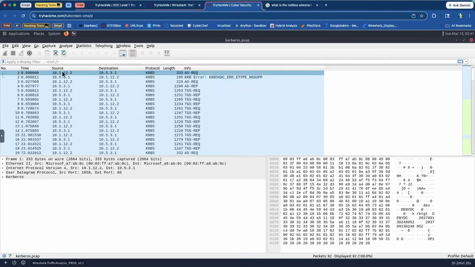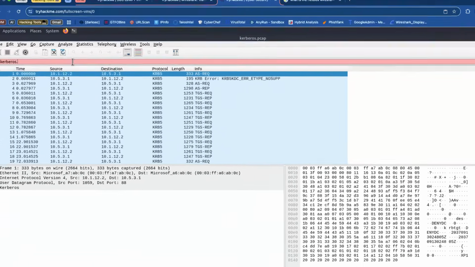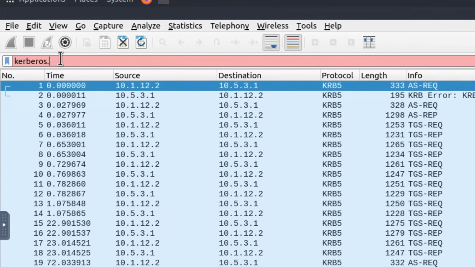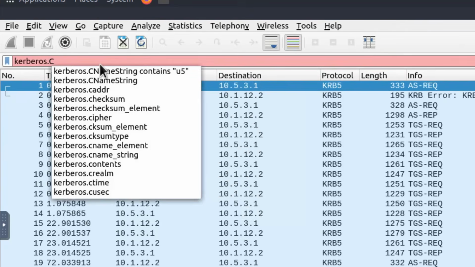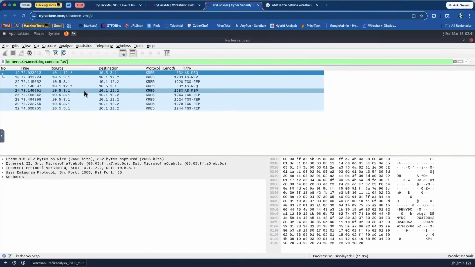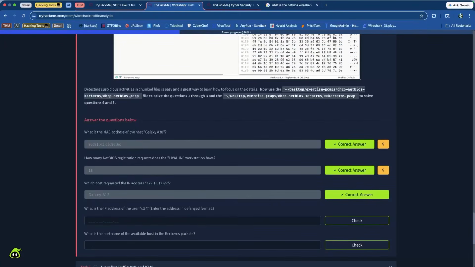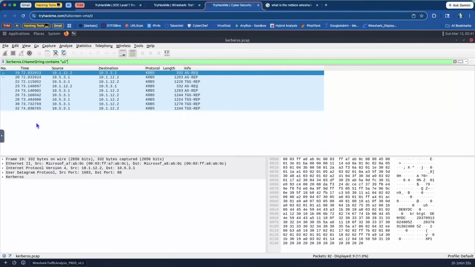Okay, so since we're in the Kerberos one, we definitely need to use Kerberos.CNAME string, there we go, it's right there. That's the last one that I used. Contains U5. There we go. I was like, why isn't it loading anything for me? There's only 82 packets in this one for us to use too, so that should be pretty nice. Okay, so it says, what is the IP address of the user with U5?